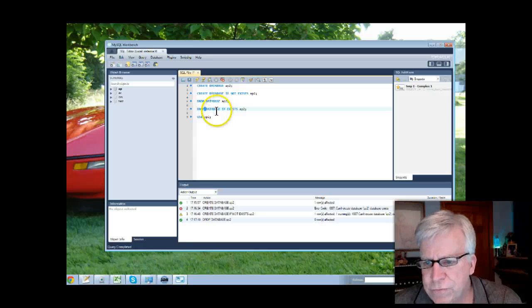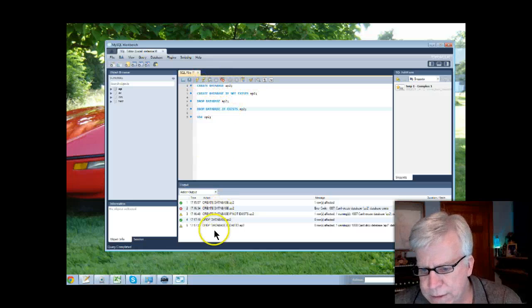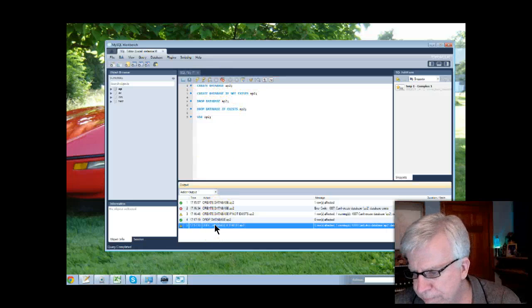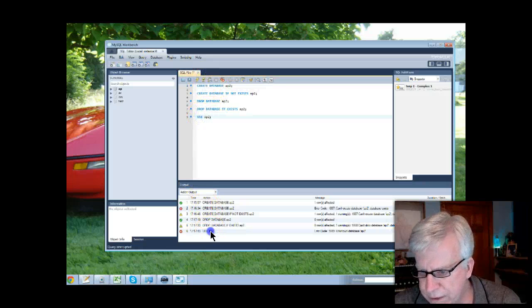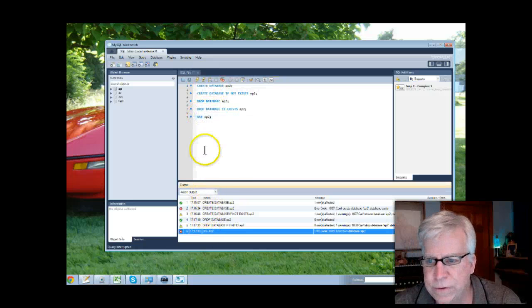I'm going to now issue drop database if it exists. And then here we get a soft warning, can't drop the database, it doesn't exist. And if I try to use the AP2 database, it says unknown database AP2.